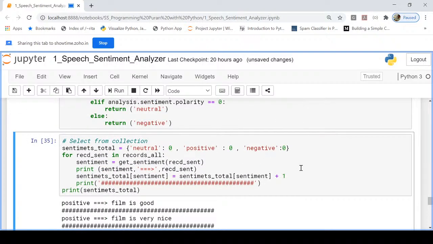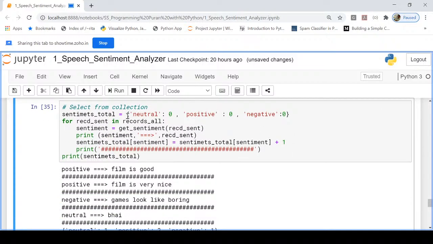Now, what is the last part I am doing? I have created one curly bracket, that is a dictionary, with the neutral, positive and negative counts in it, starting at 0. And now I will read one by one the received statements from the records which we have created. And then I will call the get_sentiment function, which will get the sentiments one by one and predict what is the positive, negative, neutral side in that. And I am adding that into the dictionary using the sentiment, which is positive, negative, or neutral, and incrementing it.